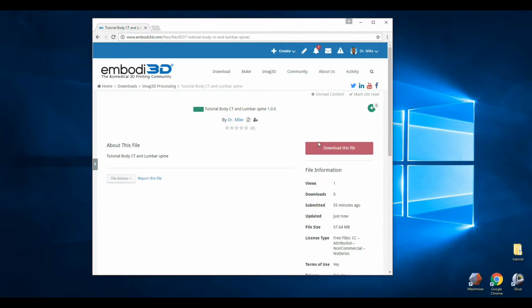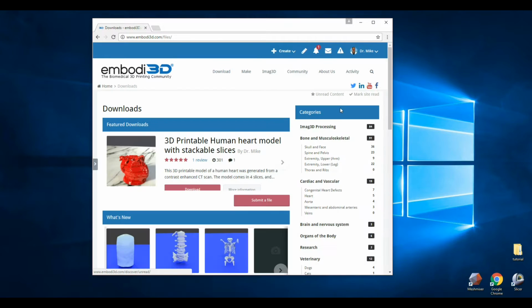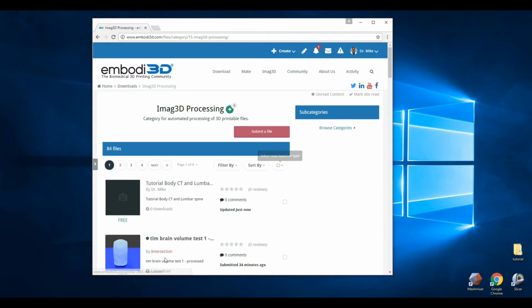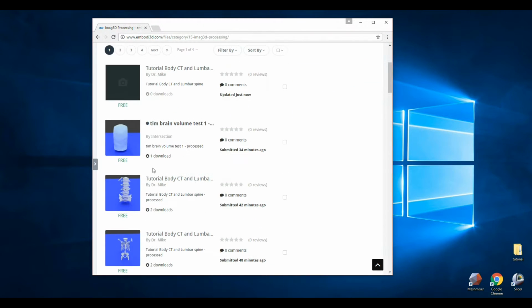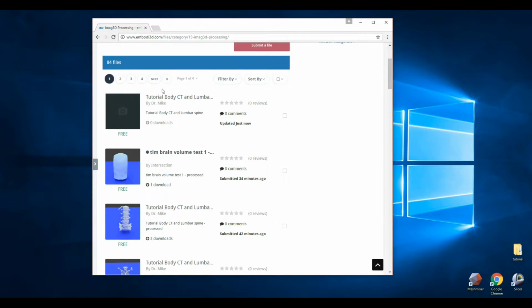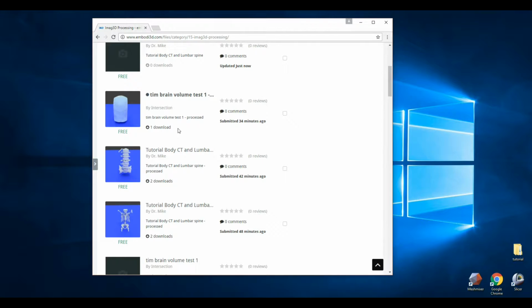I'll look out for an email notification that says my file is done, and when it's ready, it should be visible under the Image Processing category, just like all these other files. You can see that this file is now at the top of the list because it's been resubmitted. So that's how you reprocess a file.